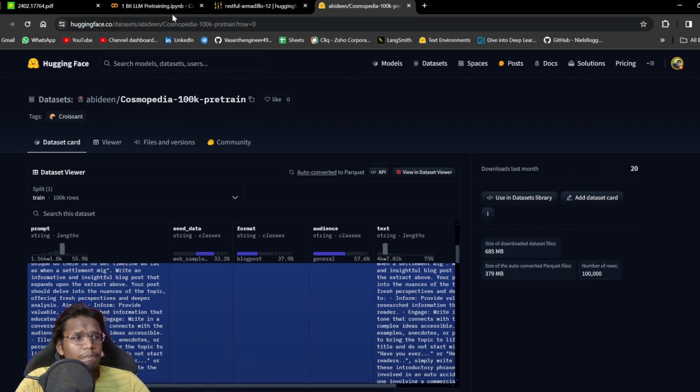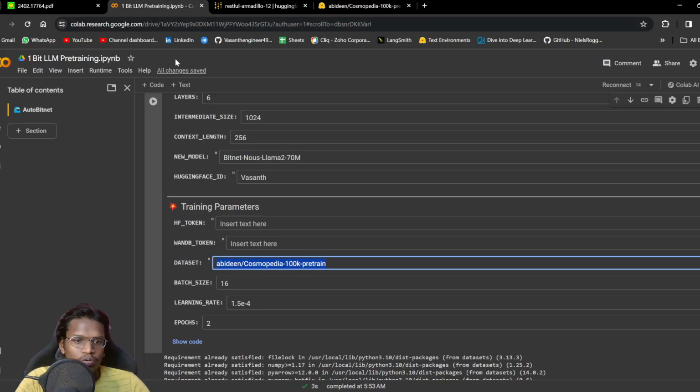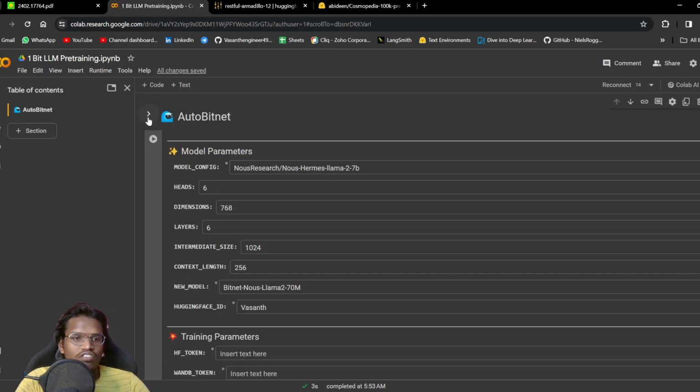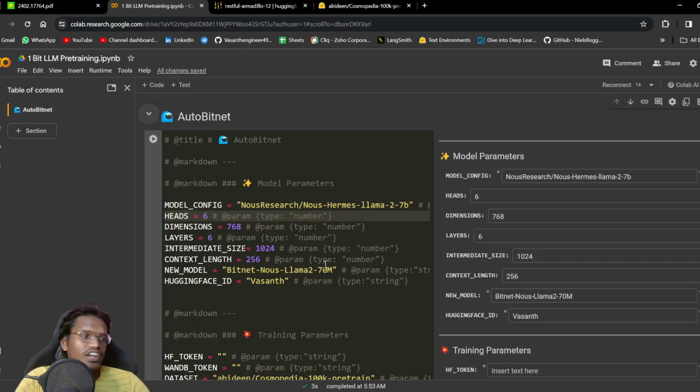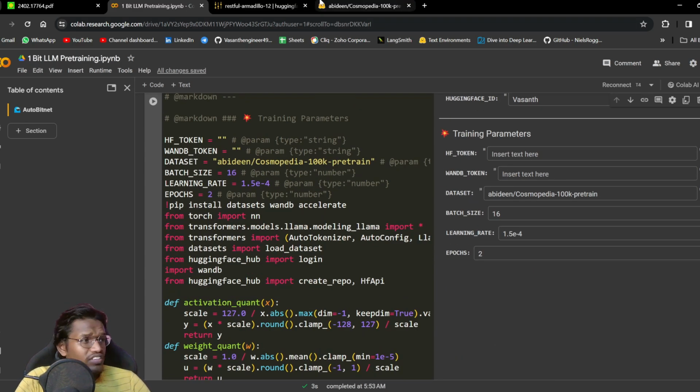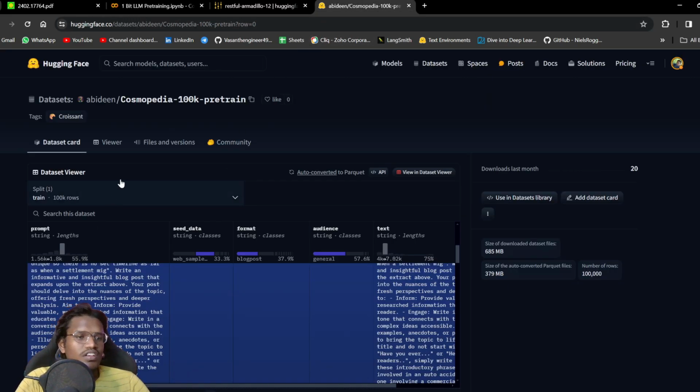Cosmopedia is synthetic, high quality pre-training data. It's not random data like you'd get from C4 and so on. Cosmopedia is data from Hugging Face themselves, and here it is a 100k subset. If you pre-train with the complete dataset, you will get very good performance.